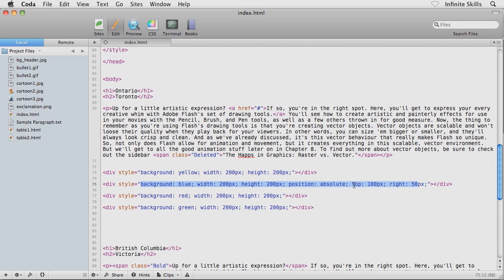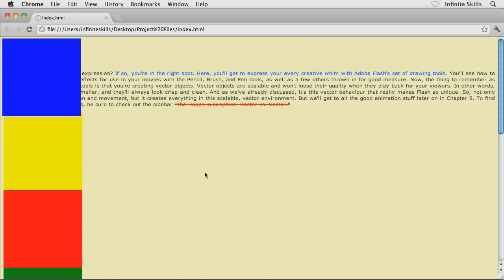Rather than positioning from the top and the right, I'm going to position from the top and the left. So I'm just changing right back to left. And let's see, I'm going to drop down my pixel values. I'm going to drop these all the way down to just 5 pixels. So that means that this object should be positioned 5 pixels in from the top and 5 pixels in from the left, just like that.